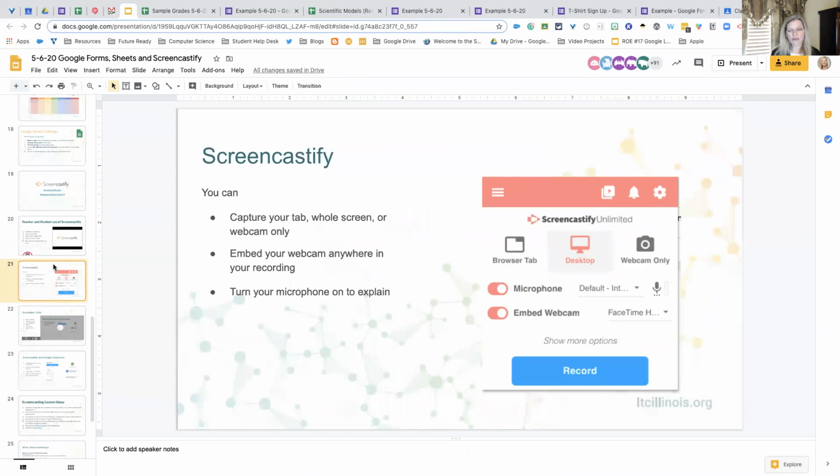So what does Screencastify do? It allows you to capture your tab that you have open. So right now I have several tabs open. You can even have it capture the whole screen or just the webcam only. But this way you can have webcam and screen or a tab or desktop at the same time. And then make sure the microphone's on for them to explain, because you might have a student who might be hesitant to write his explanation of how he did something or she did something. They could explain it by taking a video of themselves.